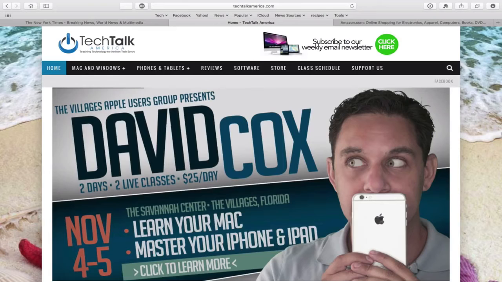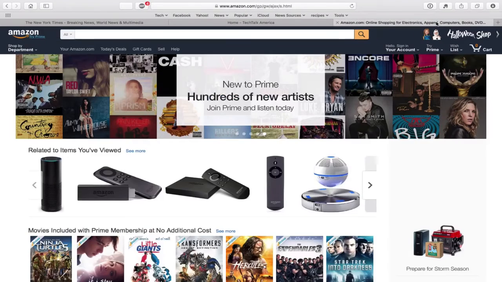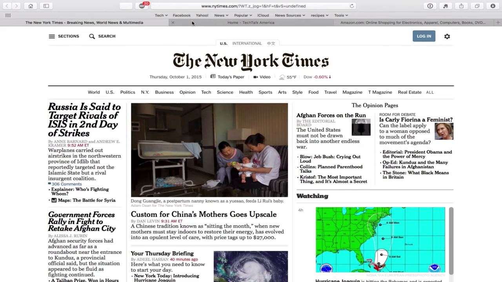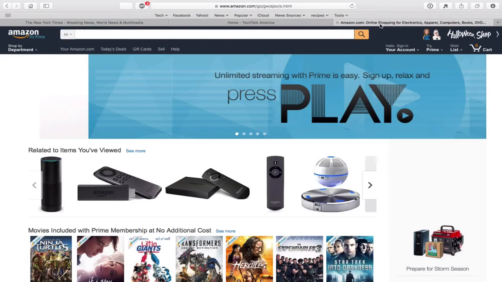The next few features that I'm going to show you all have to do with Safari. So for those of you who are not fans of Safari, you may want to skip this part. Otherwise, let me show you what we got here. So one of the features we have, you can see here at the top of my screen, I have 3 tabs open right now. I have the New York Times, I have Tech Talk America, and I have Amazon.com.